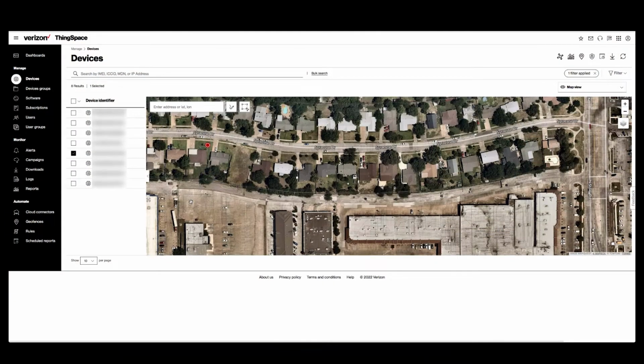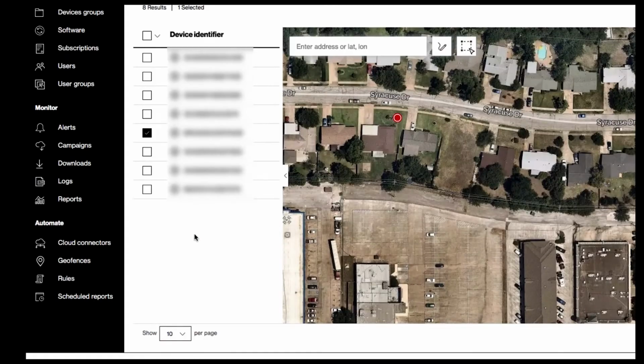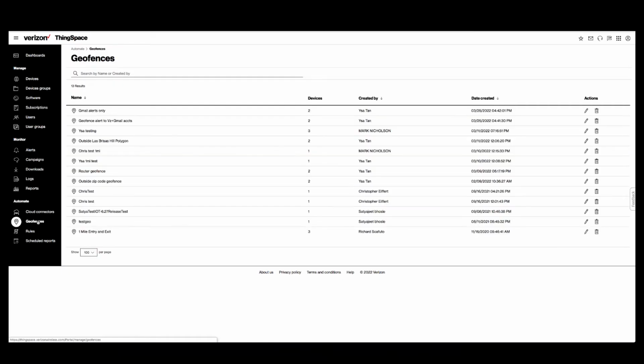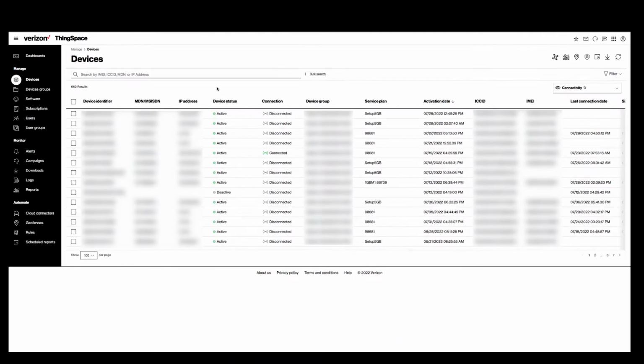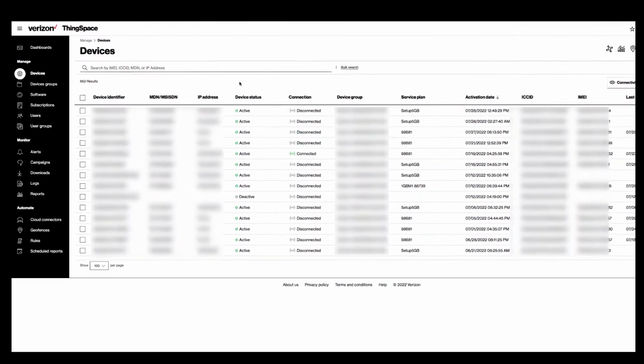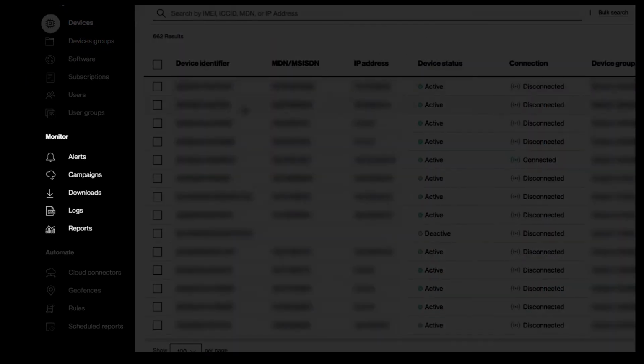At the bottom of the navigation bar, click on Geofences to see those that have already been created on this profile. If your device travels outside of the geofence that you just created, you will get a notification via email. ThingSpace will also trigger an alert that you can view on the Alerts page.